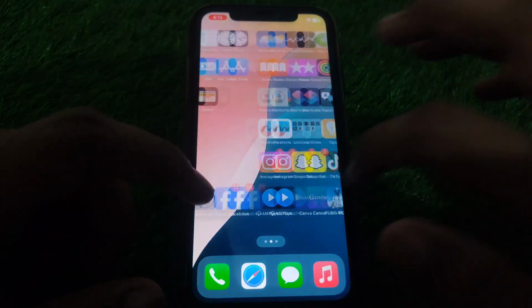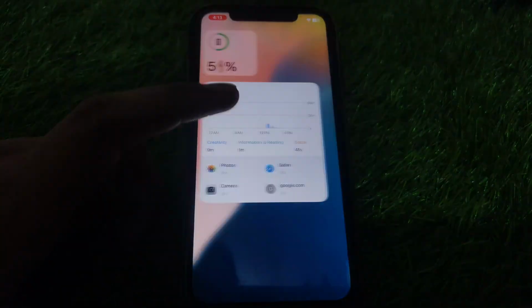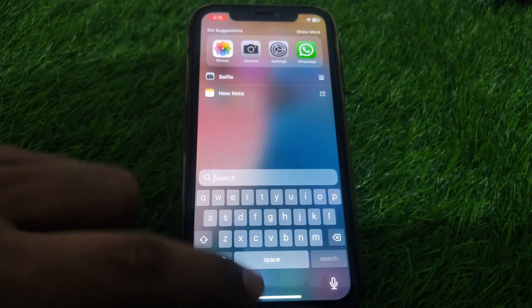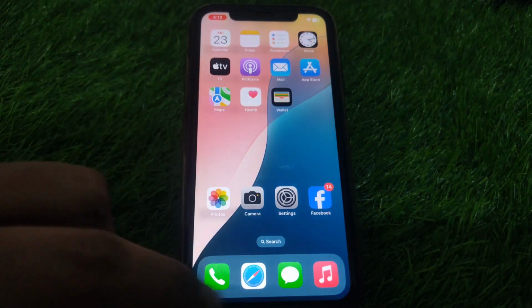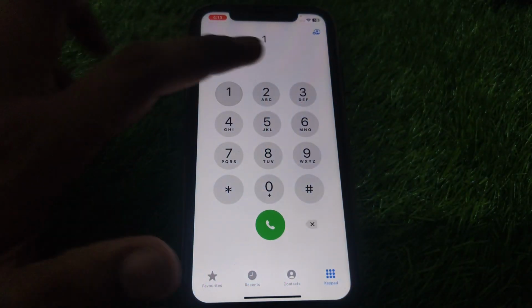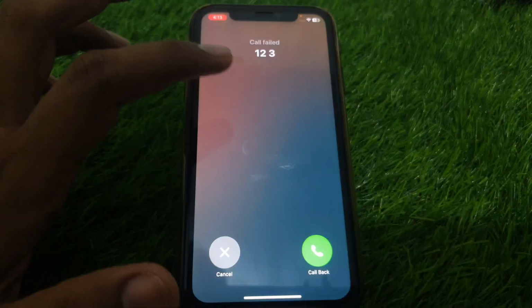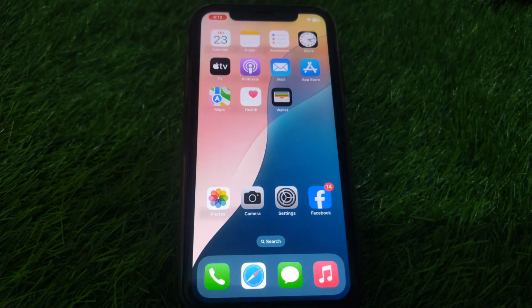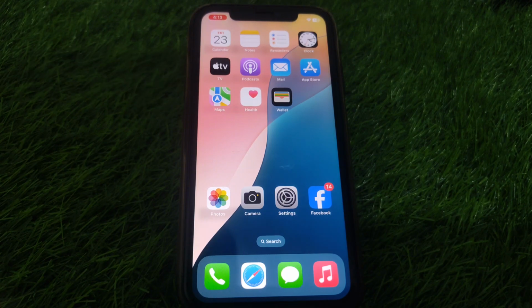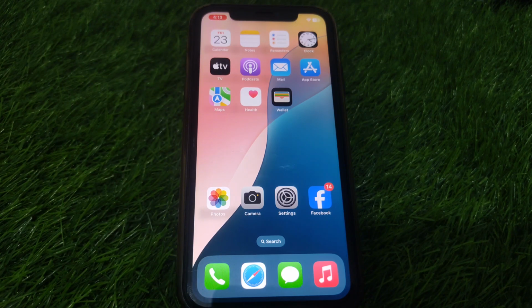Today we are going to discuss how to fix a call failed on iPhone iOS 18. For example, if you try to make a call on your iPhone and after that you see that it has failed. For example, if you try to call someone from here and you see this kind of error, call failed, on your iPhone iOS 18, then how can you fix that? For this, you have to simply watch this video completely.